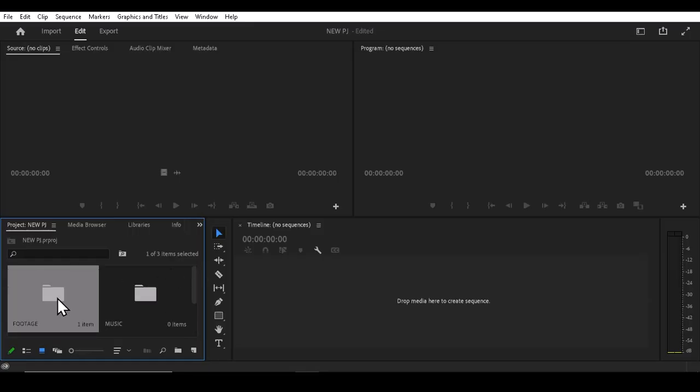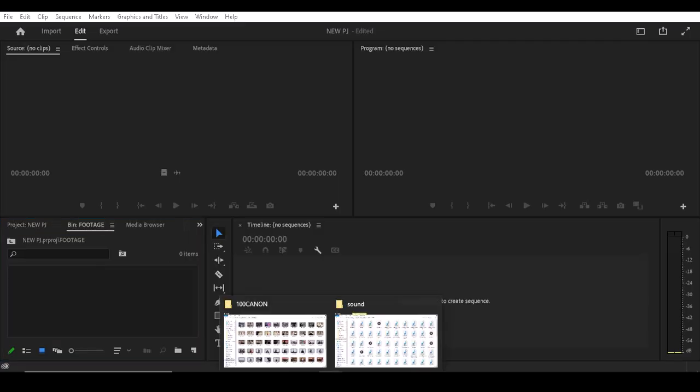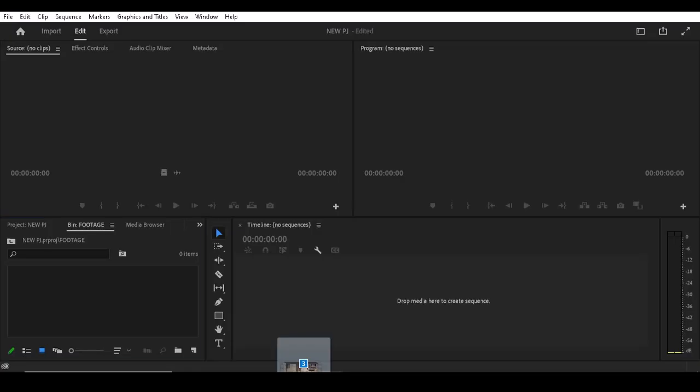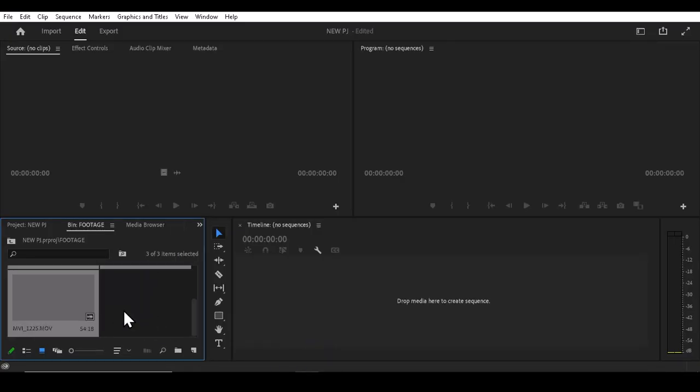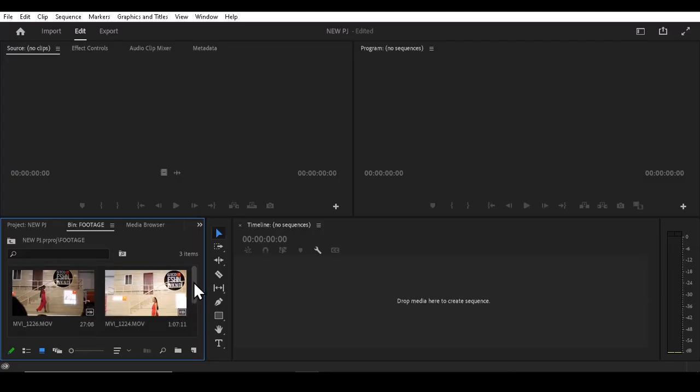So I want to import my clip right now. So I'll just go inside this bin, inside this folder right here. Then I'm going to import my footage inside that folder directly. So let's say this is my footage. I have these 3 footage right there. Just drag and drop inside this place. So this footage right now is in my folder.